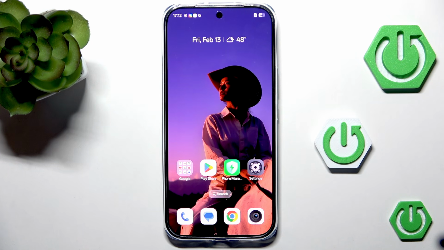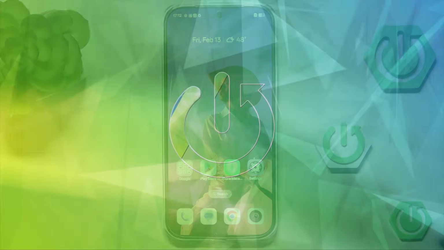Hi everyone, in front of me I've got Realme 16 Pro, and let me share with you how to reset the settings on this device.